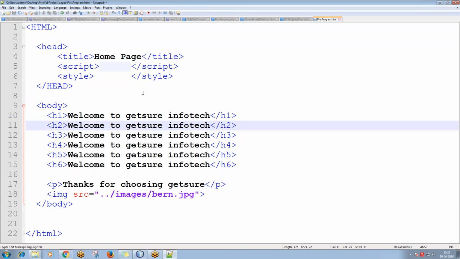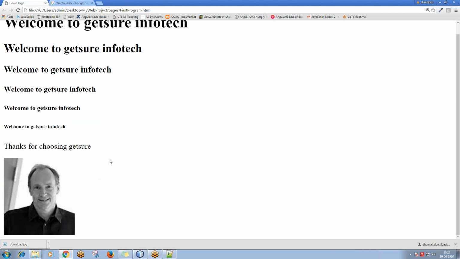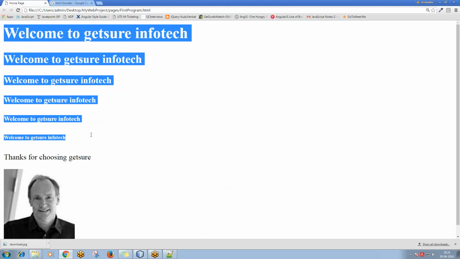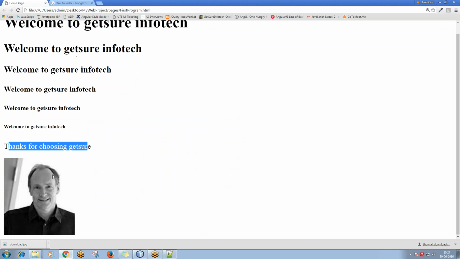We did not use any NetBeans or Eclipse or Visual Studio. I have used simple Notepad plus plus. I have saved this file with the extension .html, and we can save this file as .htm also. L is not required. We can save with either .html or .htm, any one of the extensions. Fine. So now finally we got the output. This is the title, this is a heading, and headings get decreased from H1 to H6. So this is a paragraph, and finally we got the image.